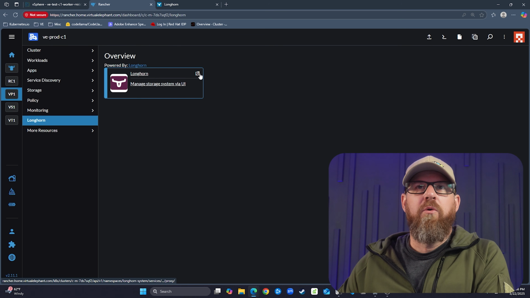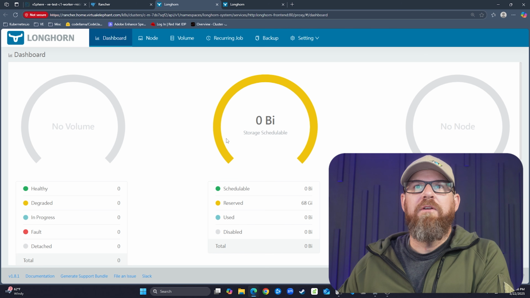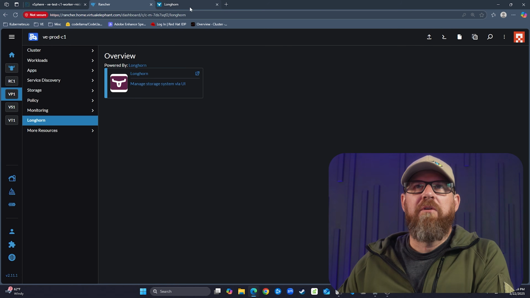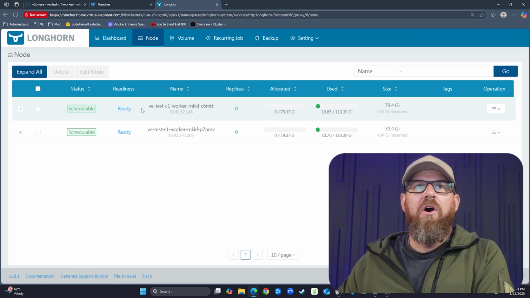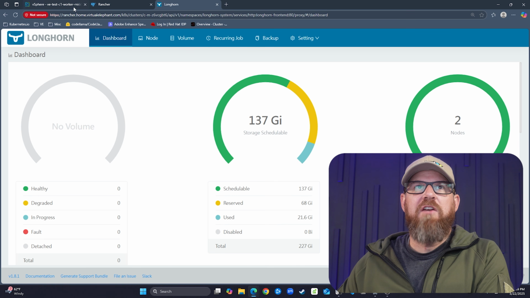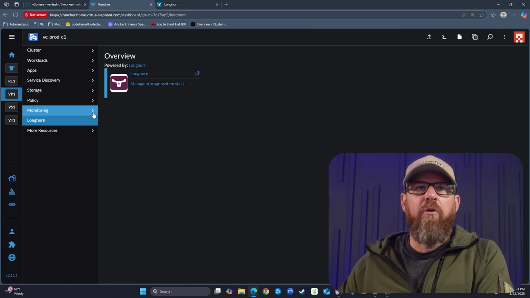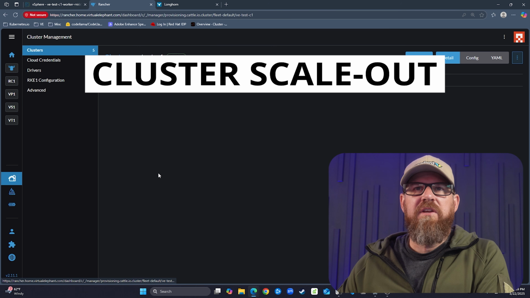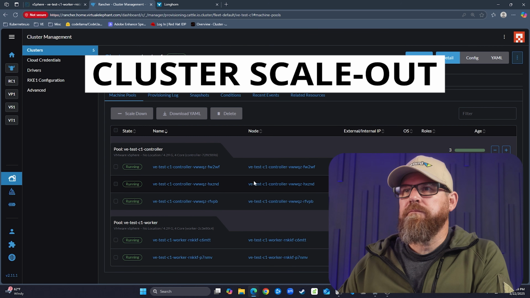Again, now we've got Longhorn. It looks like it's still reading some of the data in for these nodes. So we'll give that a few minutes, but certainly it's working here on our test cluster right now. So we're going to come back over here to the dashboard. We're going to leave that open. We're going to come back to Rancher, come down here to cluster management, and click our VE test cluster.